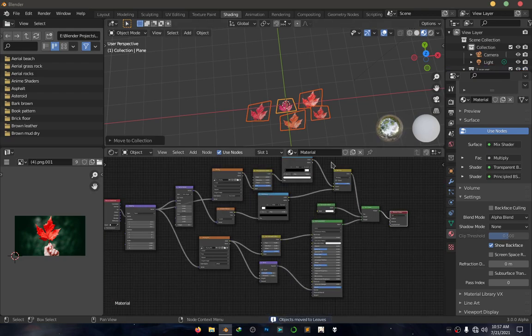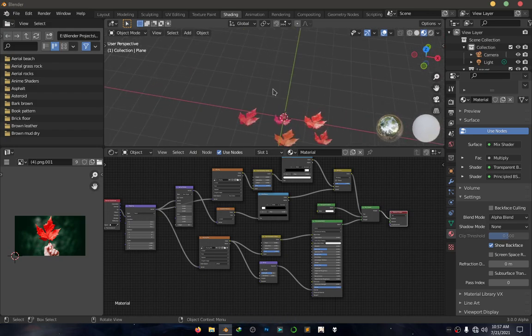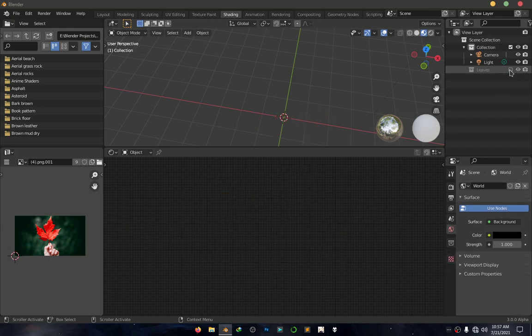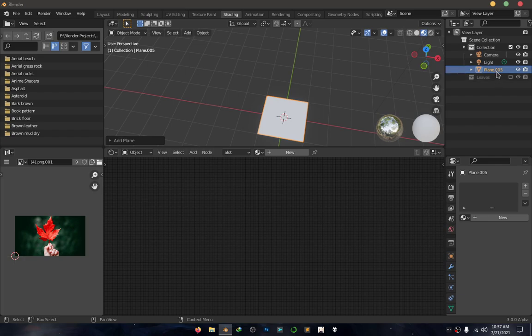Okay, and as for the part where we need to actually make the leaves fall, which was the actual purpose of this video, we will just hide the leaves, create another plane, and name it emitter. I know the spelling is wrong, but I am too lazy to fix it right now, so just whatever.